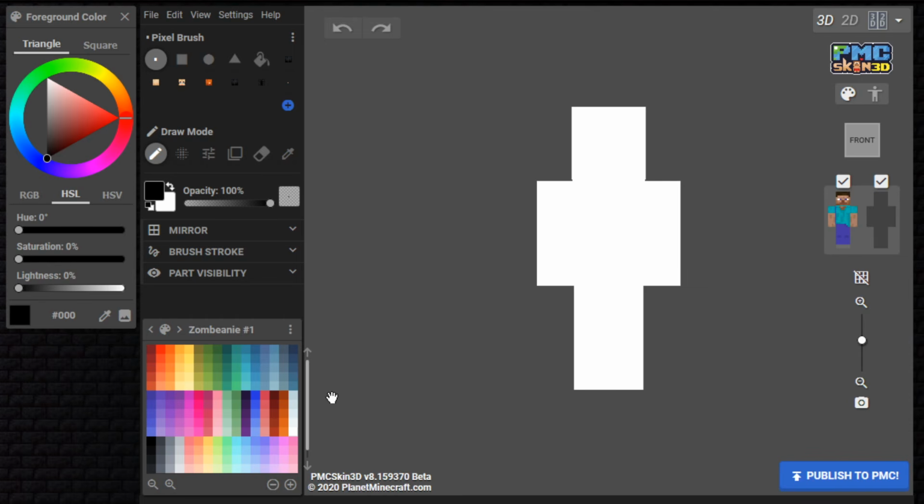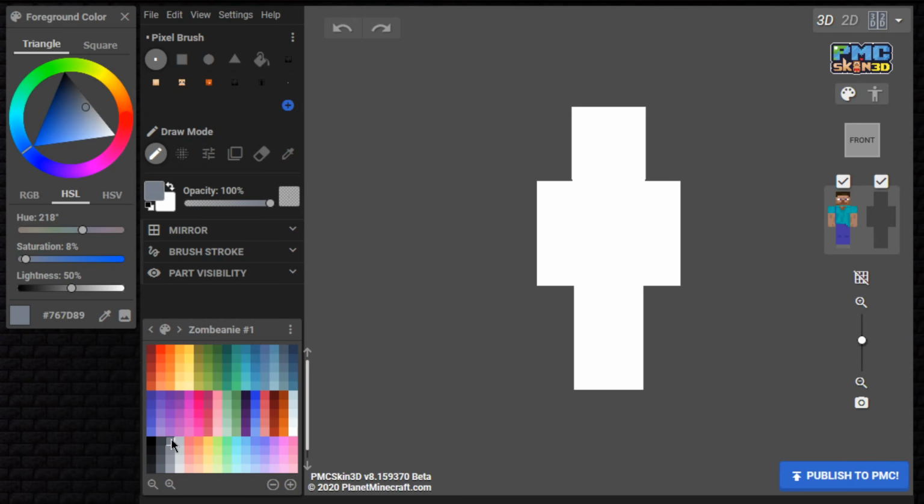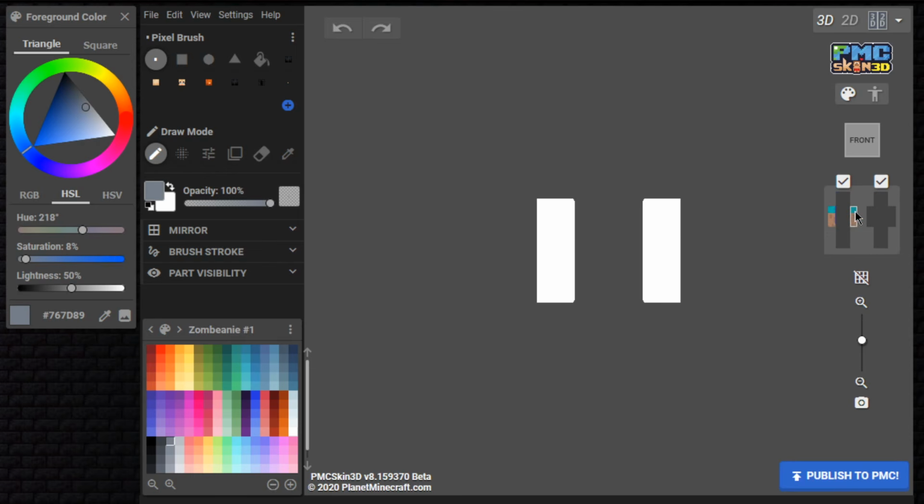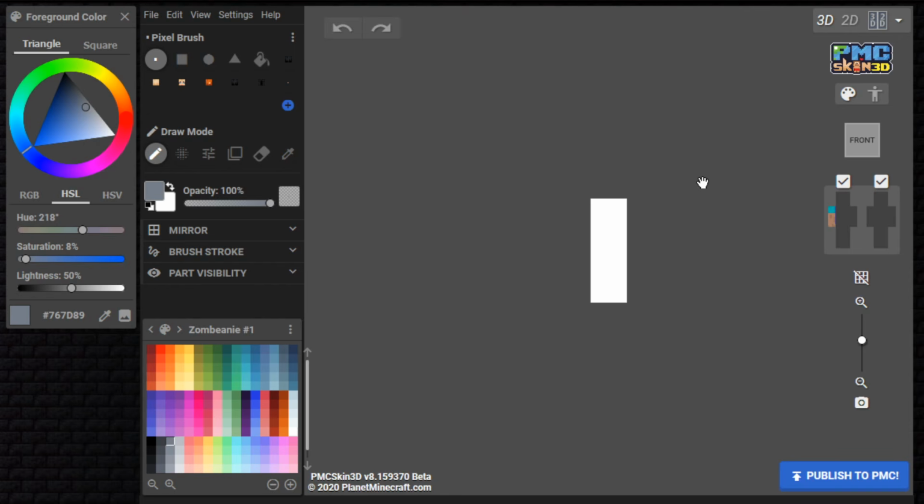The first thing I'm going to do is pick my darkest color. So this is the color of the darkest part of the shadows on your Minecraft skin. I want to pick that color and I'm going to deselect everything except for the right arm. So everything now is deselected except for the right arm.